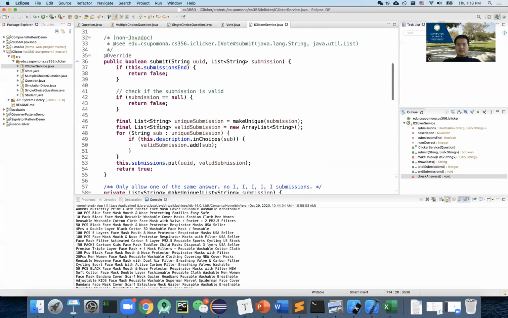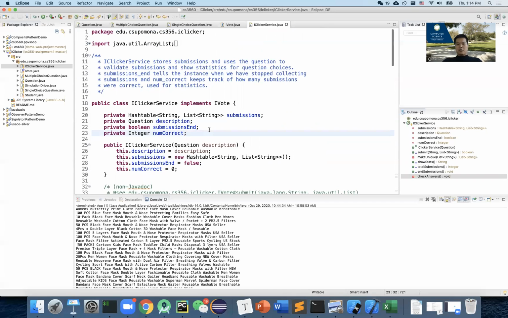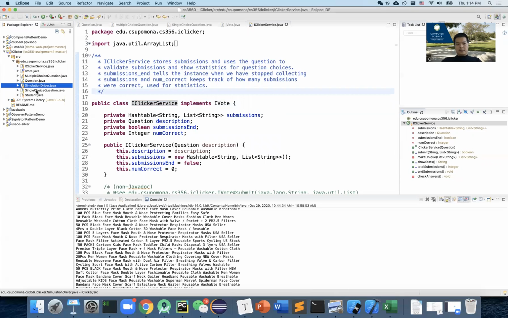All right. But as you can see, anything about recording the submission, counting it, outputting statistics, and then start and stop has been controlled by this voting service. All right. So these are the two important parts of the system.